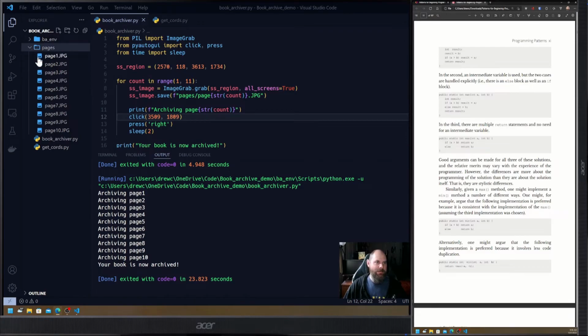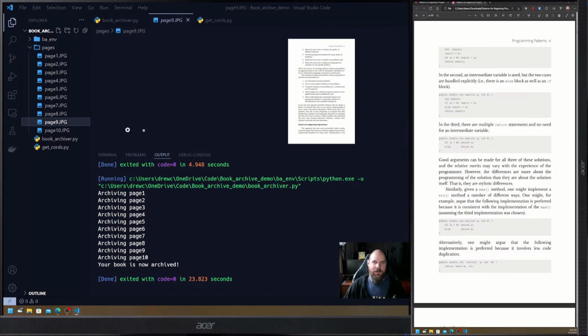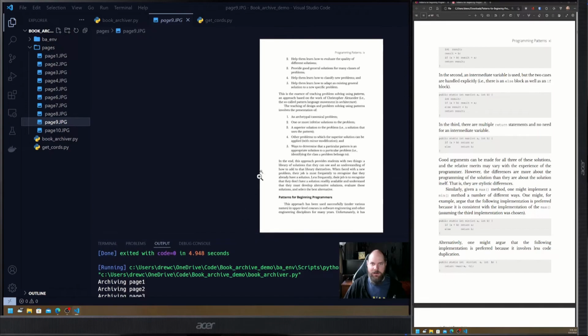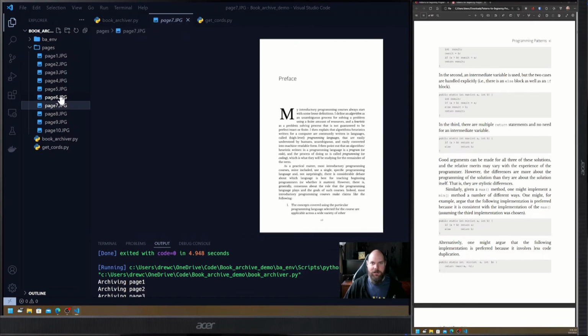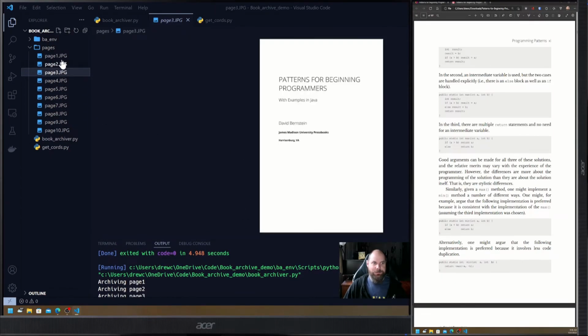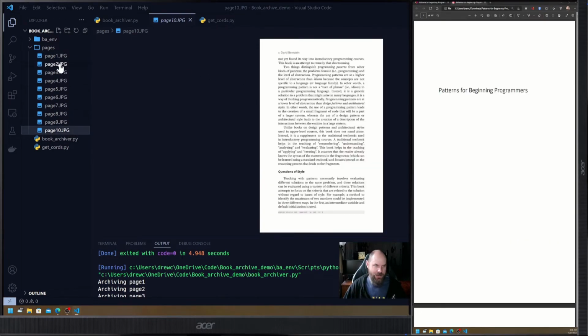And let's see what we got. All the pages of our book. In this case, just the first 10. And that's it. You can run through the entire book this way and get the whole thing. And that's what we're going to do. I'm just going to let this go. We're going to get this started.